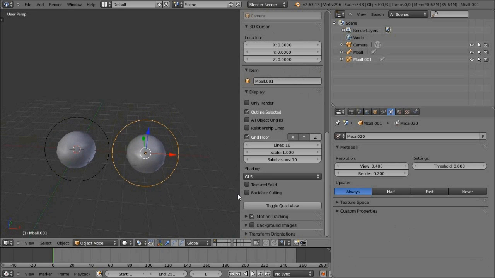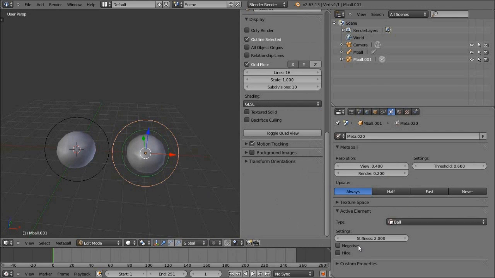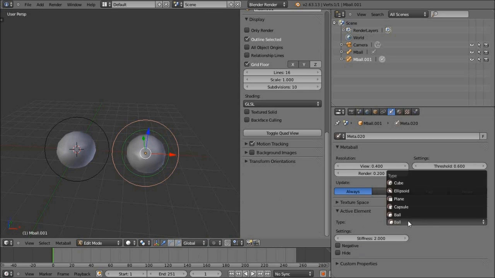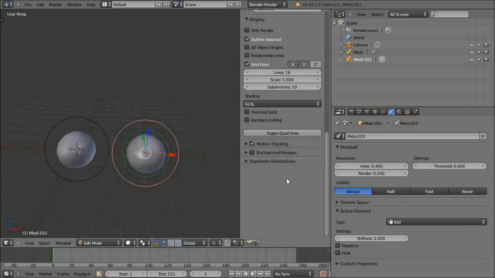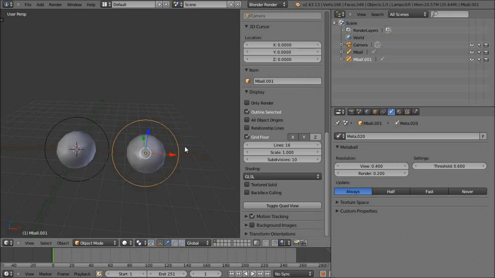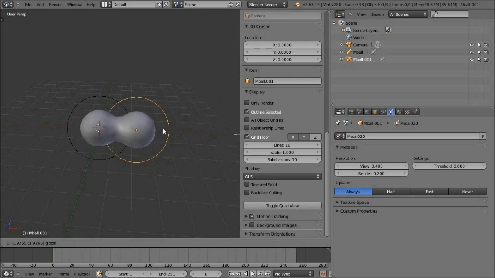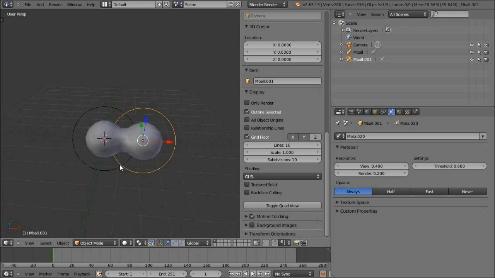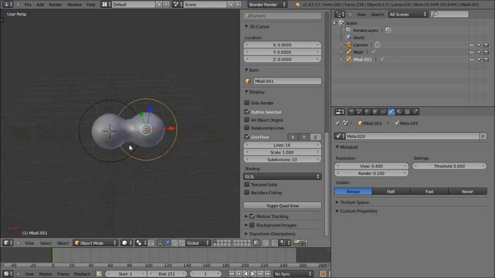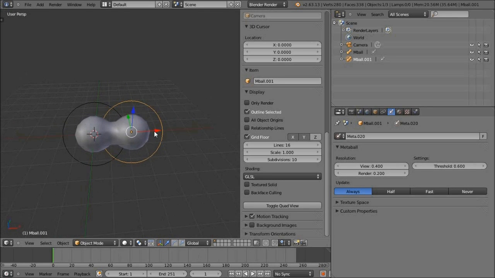While we're in edit mode, incidentally, in the properties window, we can see that we get some more settings. So if we just watch down here and we tab into edit mode, you can see we've got this active element, and then the type there, the stiffness, and a couple of other options. So these can be quite useful to interact with, and then convert this to a mesh object and maybe use it as the basis of a sculpt, perhaps. For example, maybe for certain organic forms.